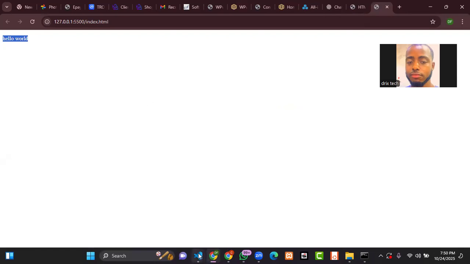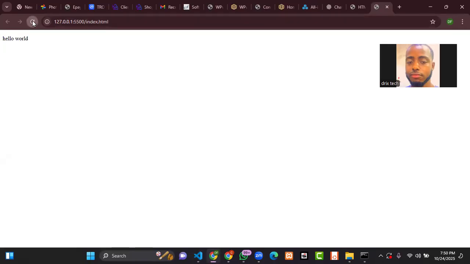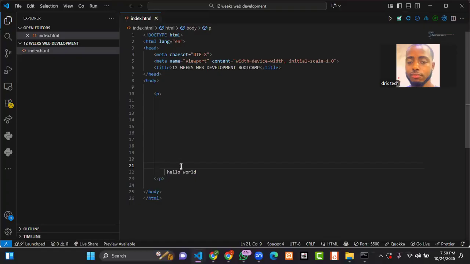Note that in HTML, all the space here doesn't count. This is called white space. You can literally do this, and those spaces don't count. When you save and go over to your browser, you see that nothing changes, because HTML neglects all of this.